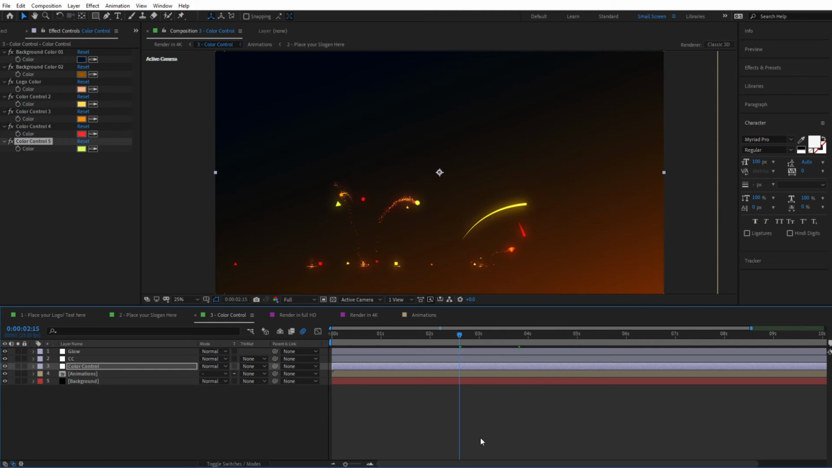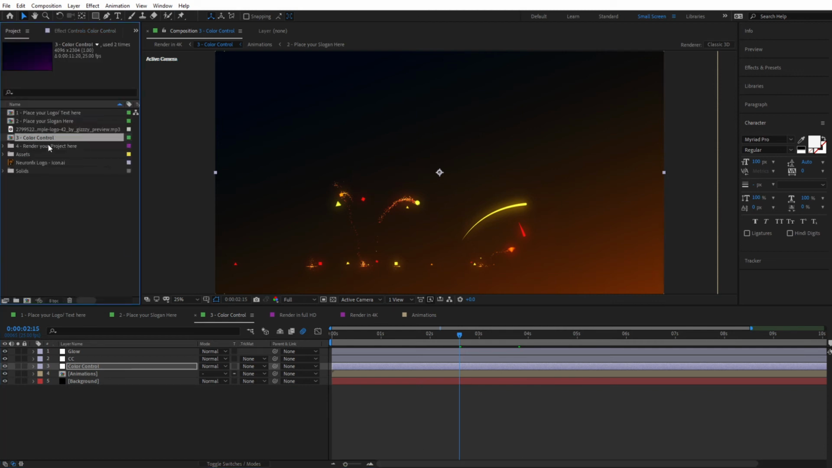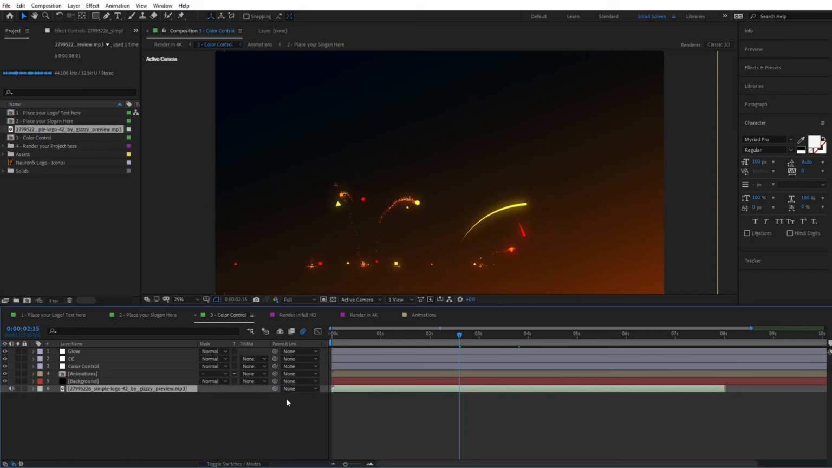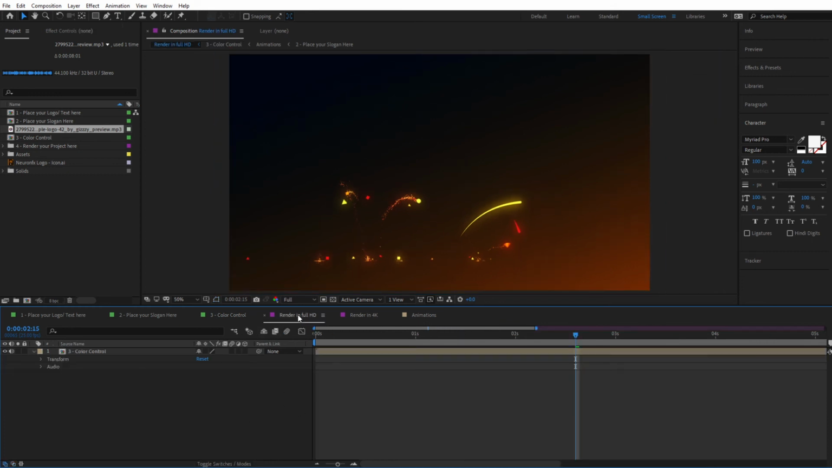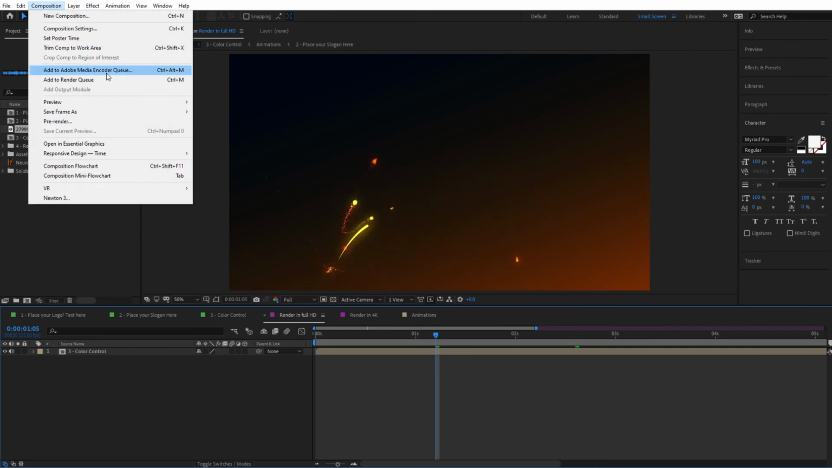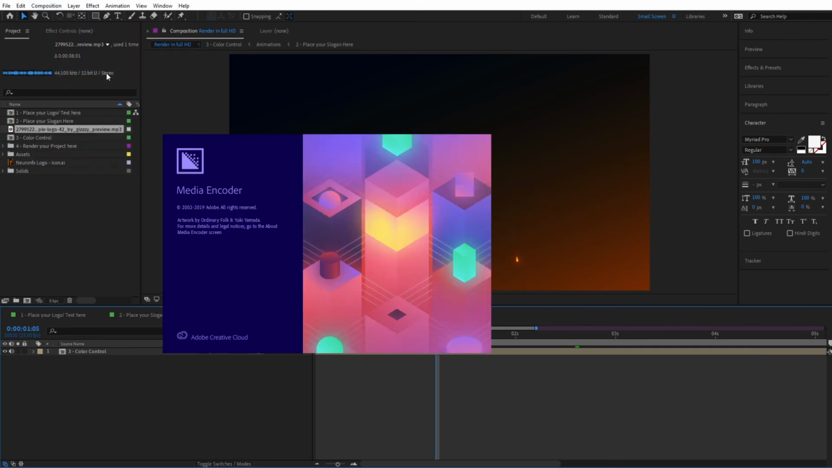So before I do that step, I'm going to insert my music file. It is this one, we have imported it earlier. Simply drag and drop right over there, and it now has music basically. Now let's go to render, and from here I'm going to go to composition and add to Adobe Media Encoder Queue, just like that.